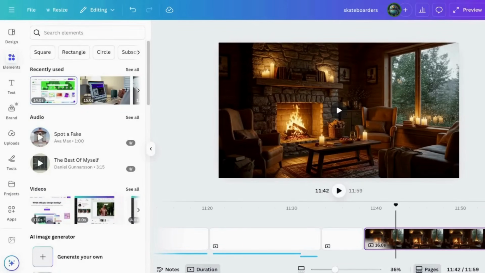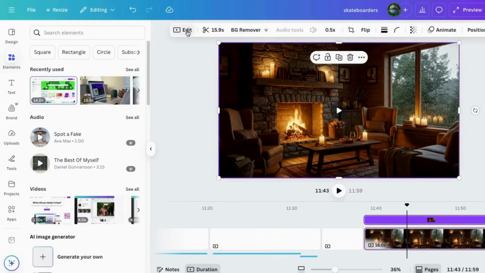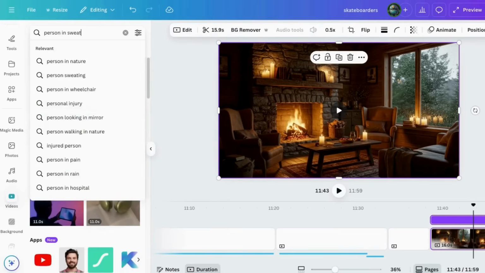Lastly, I did want to show a section including video tools since I deal with that so much on my channel. So I've got a video in here right now of a fireplace and it's raining lightly outside. I'll click on this, then click on Edit. You can see the background remover and stuff like that. First, I'll go to Elements and search for a person in a sweater.